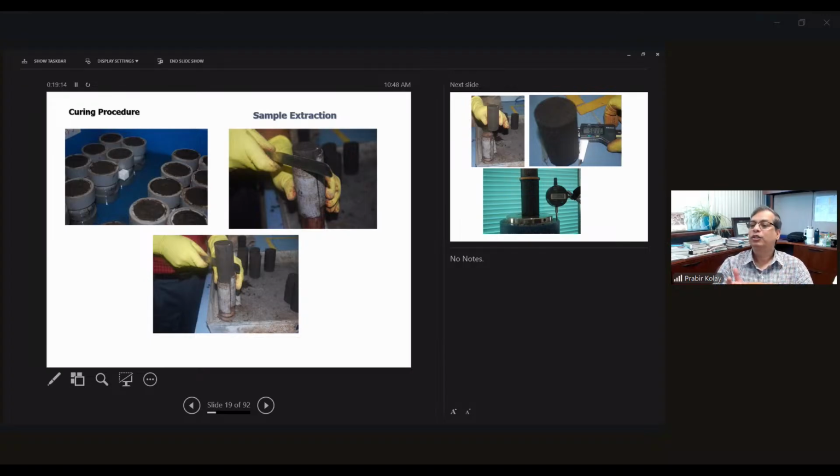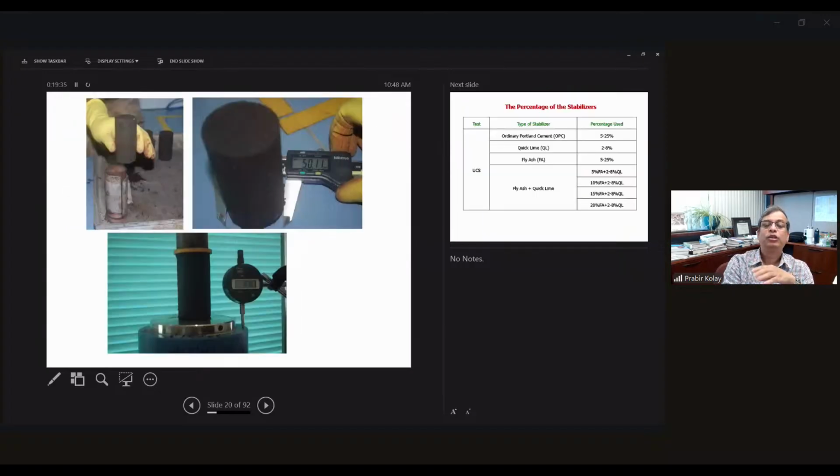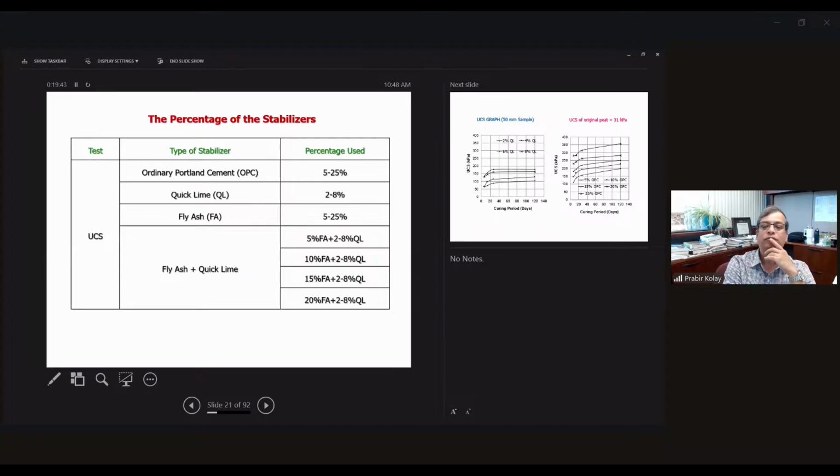Because the soil is so soft, even during extrusion, if you push it, the soil will come out brittle. So that's why we developed a split mold, put it in two halves, and push it using a spatula, then divide it and collect the soil sample. Then we measure the soil sample and test it for the UCS test. Basically, it's 50 millimeter by 100.